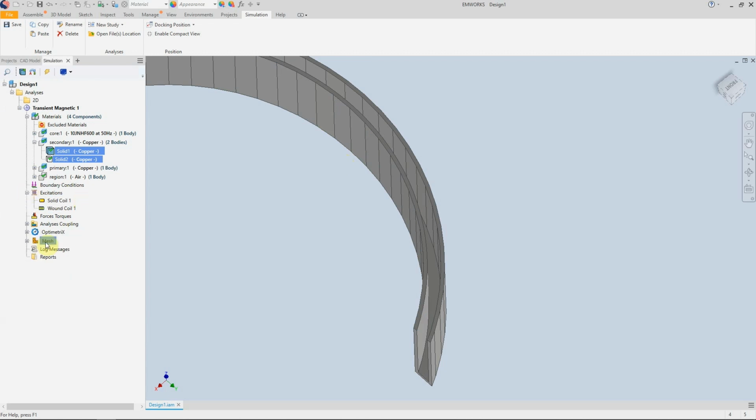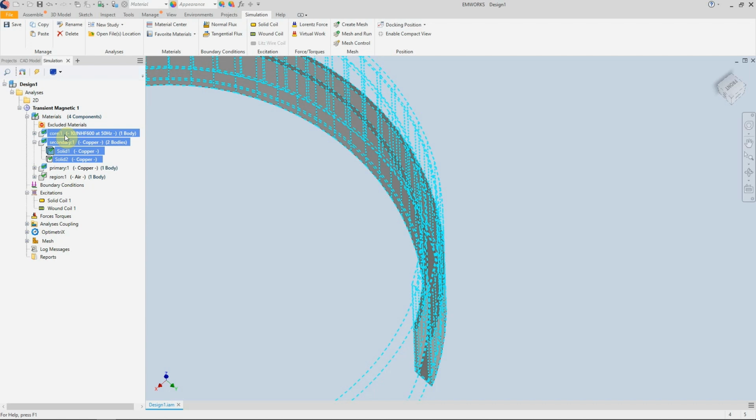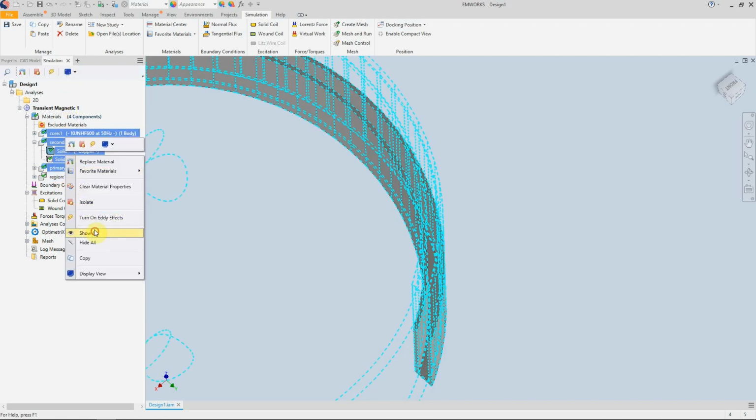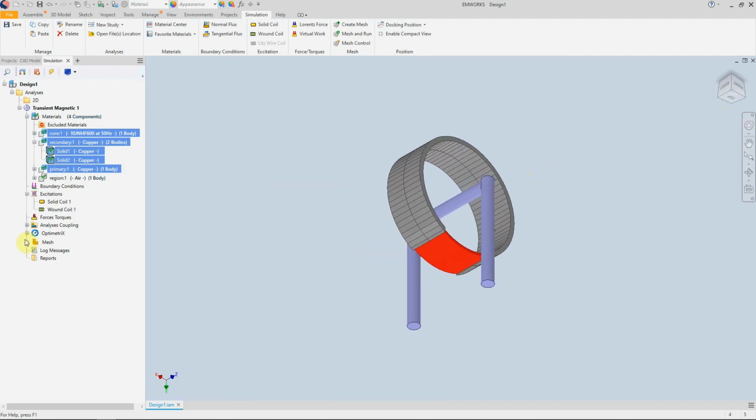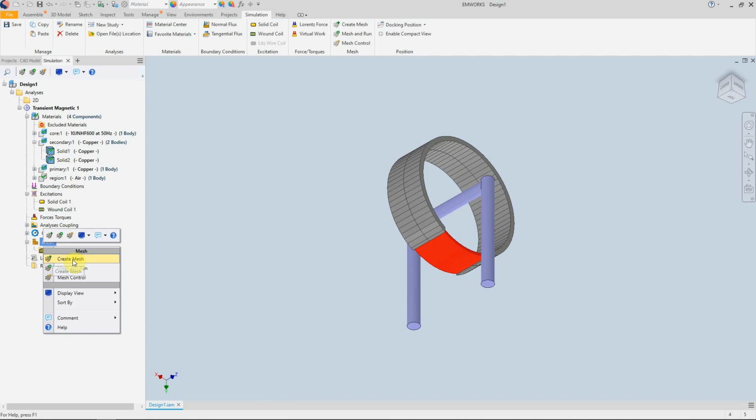Now we are ready to mesh the geometry and start to analyze the whole simulation. Let's show all the materials by clicking on Show All. To create mesh on this geometry, you can right-click on Mesh and click on Create Mesh. In this way, you will have default mesh operation for the whole geometry.